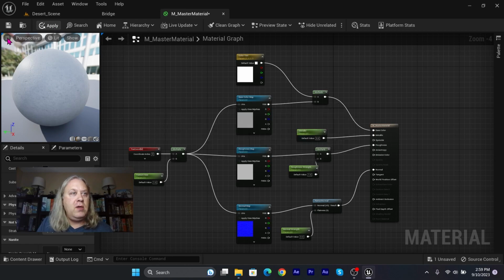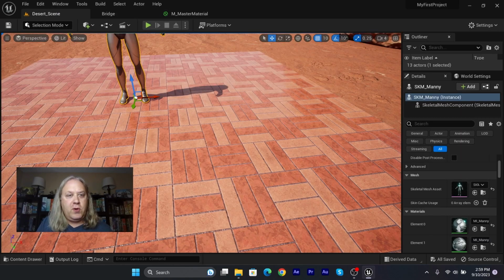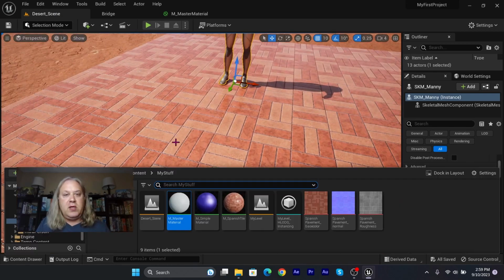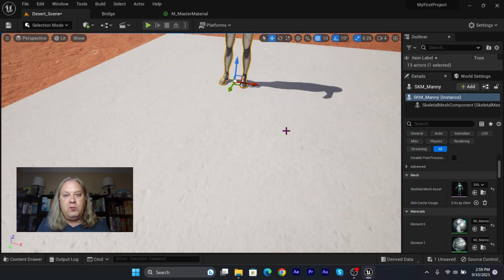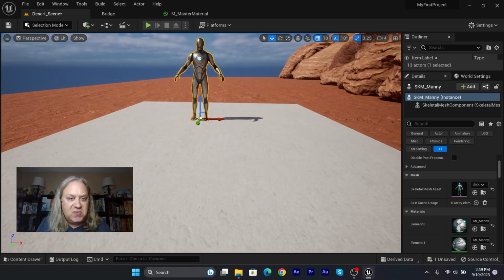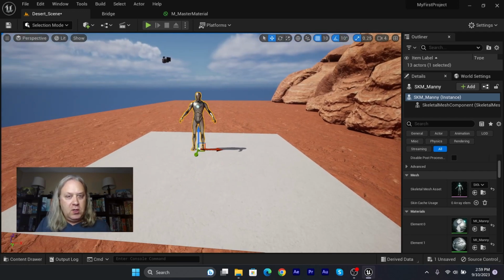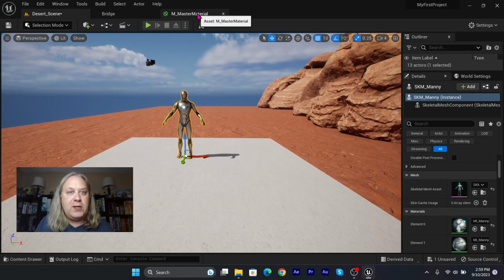So let's apply and let's hit save. Let's go back to our scene. Now let's just see what that looks like. Control space, I'm going to drag master material and just drop it right there. And you can see that we've got a nice default concrete kind of look. So that's creating a master material.